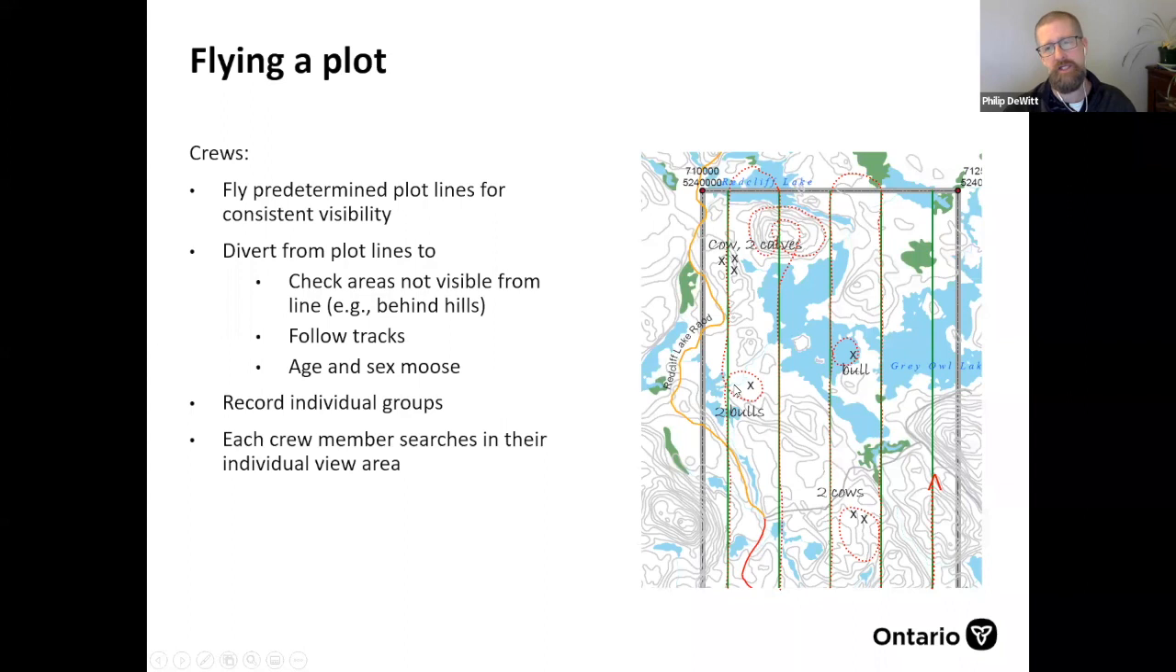So whether you see an animal straight from the plot line, you'll veer off to age and sex it, or sometimes you'll see a fresh set of tracks and then follow those tracks until you see the animal. And then here, as you can see on the notes, once you see that animal, our crews record the individual groups, and then do the aging and sexing within that.